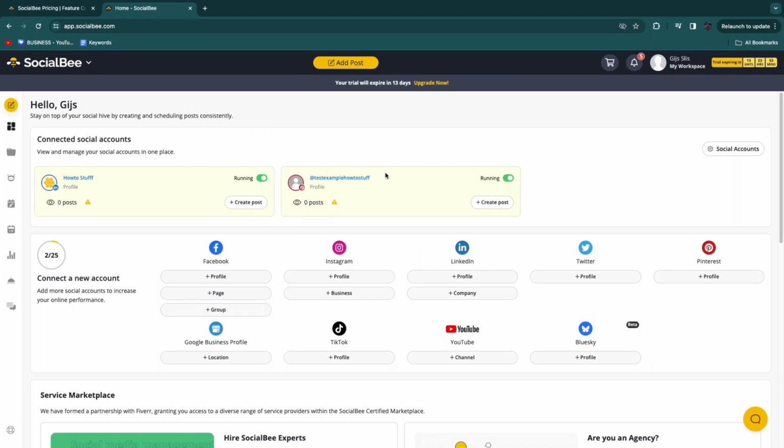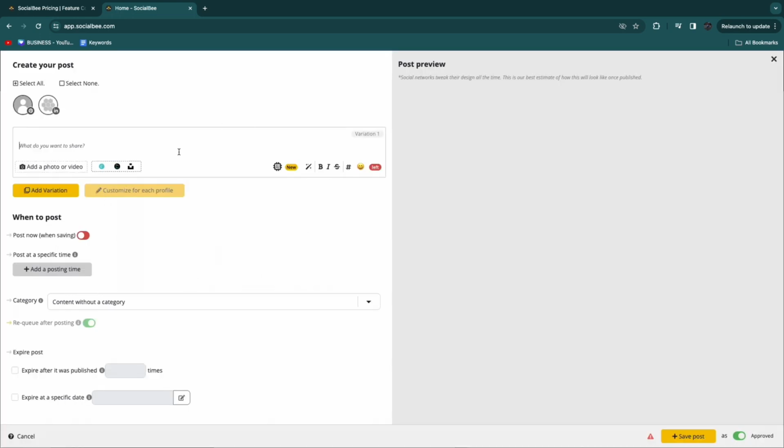So you can also connect new accounts by just clicking connect a new account anywhere here, and then you will be able to add a new account. And now what you can go and simply do is click add posts right here, and now you can simply create a post for a social media profile.